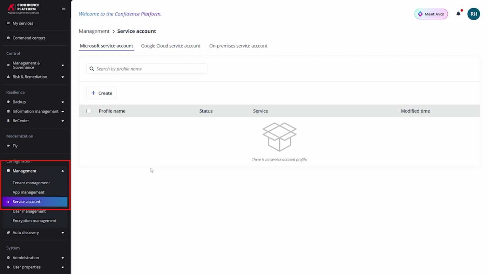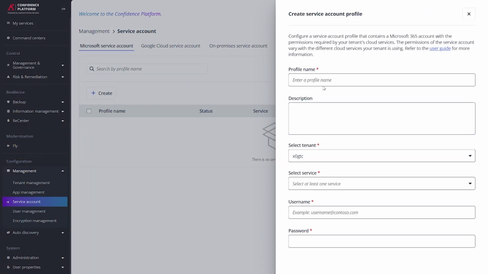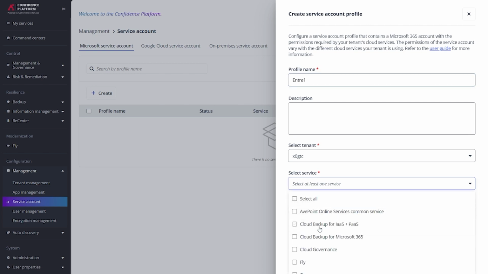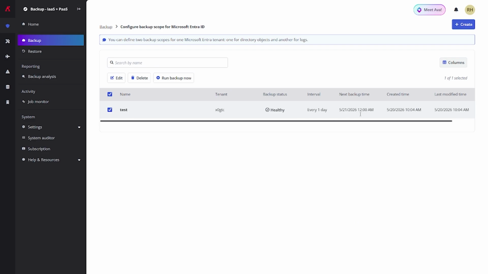We want to head back to the Confidence platform and select that service account option under the app management section. We're going to hit create and we're going to create the new profile here. The most specific part is we want to make sure that we select it for the service, specifically infrastructure and platform. Once you're all scoped, your backup will automatically run based on that schedule that you provided, or you can just hit run backup now if you wanted to kick it off right away.